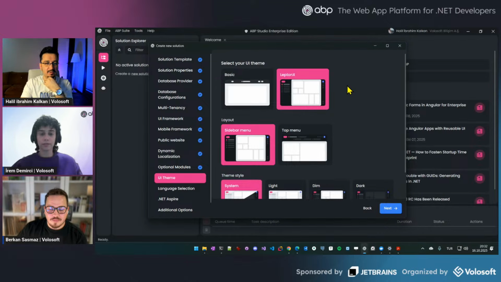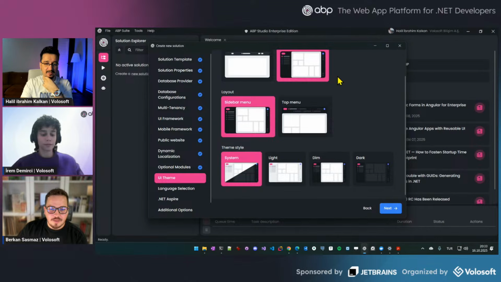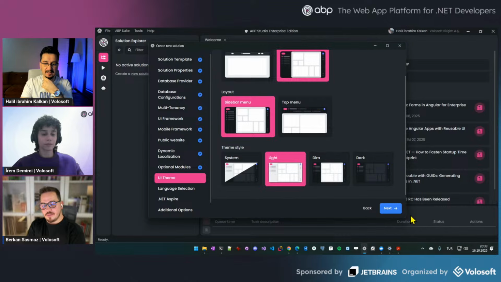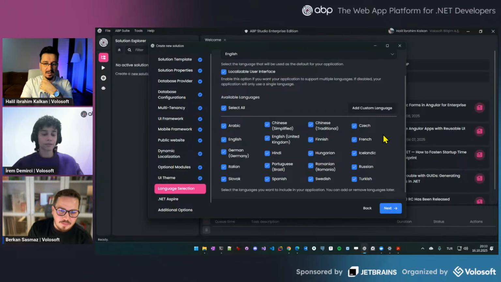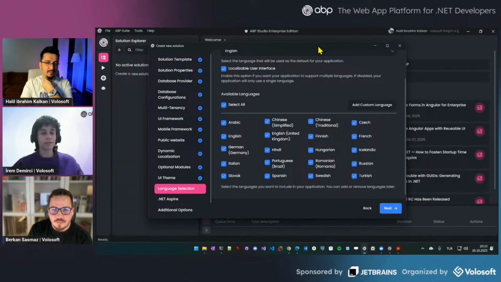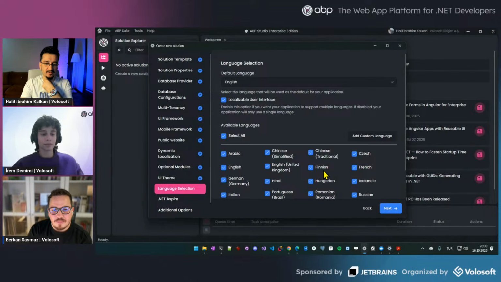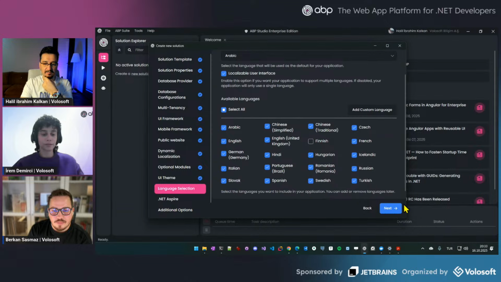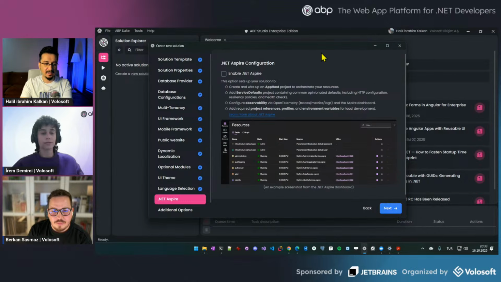Here we select a UI theme. Like we can select the LeptonX UI theme, which is the default and de facto UI theme for the ABP platform. Side menu and theme style, like light. We can continue. The startup template is configured to work with many languages, but if you want, you can remove some languages or add your own language here. So it will come localization ready from the first day. Here, the new part is we can select .NET Aspire integration.